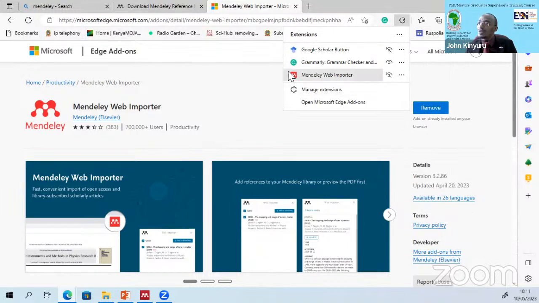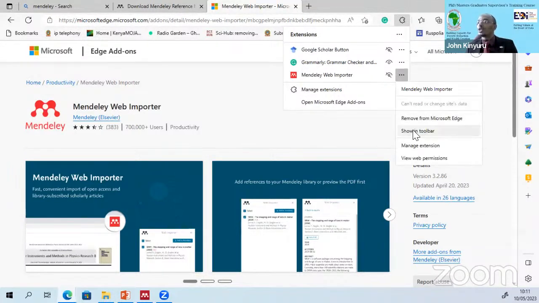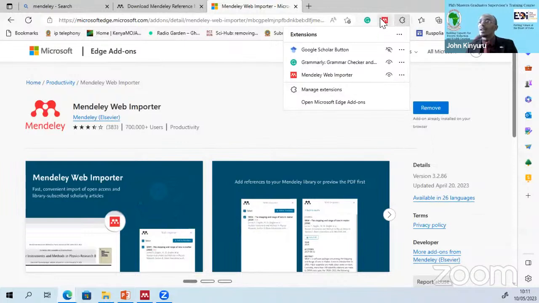So if I go to my extensions, I should be able to see it here. And then, because I want it to come very close to here so that I can be easily seeing it, I just say show in toolbar and it appears just like the way you add any other extensions. Grammarly, now I've added Mendeley there.